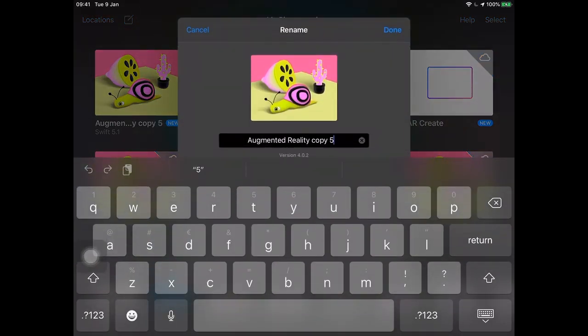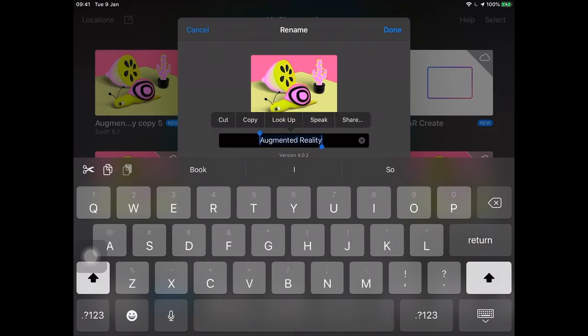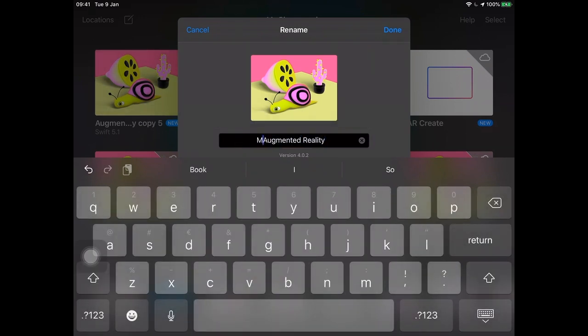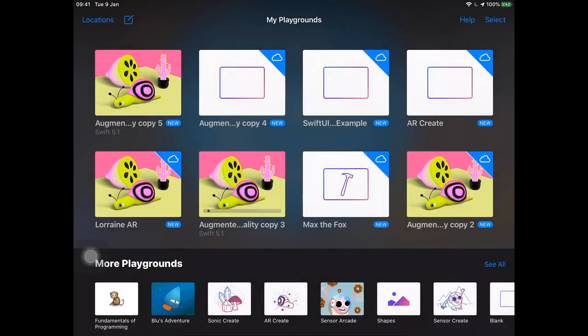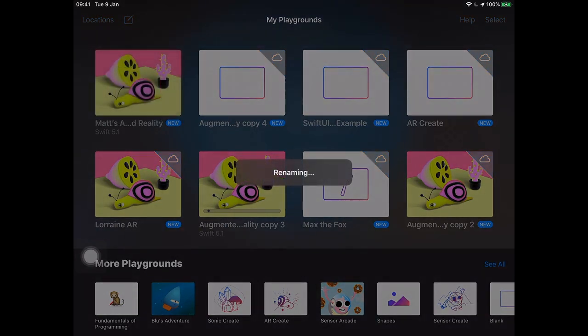In fact, I'm going to call this one Matt's Augmented Reality, just so that we know who's working on this one. Matt's Augmented Reality, hit done. Now, when you rename your playground, sometimes it takes a little while to update. And you'll see this renaming overlay pop up. And sometimes it won't come back.